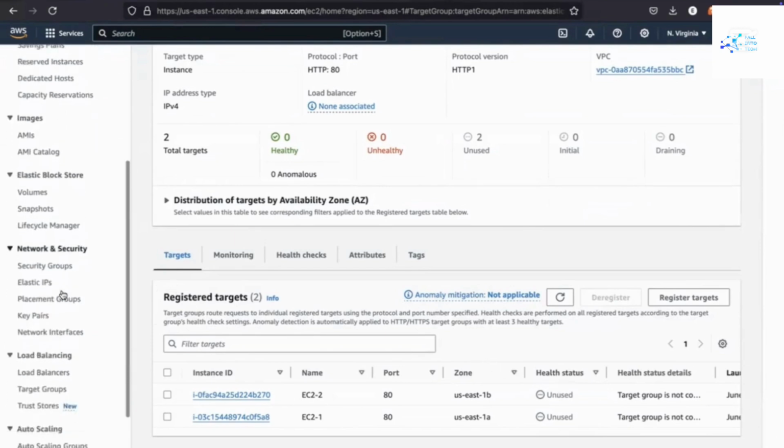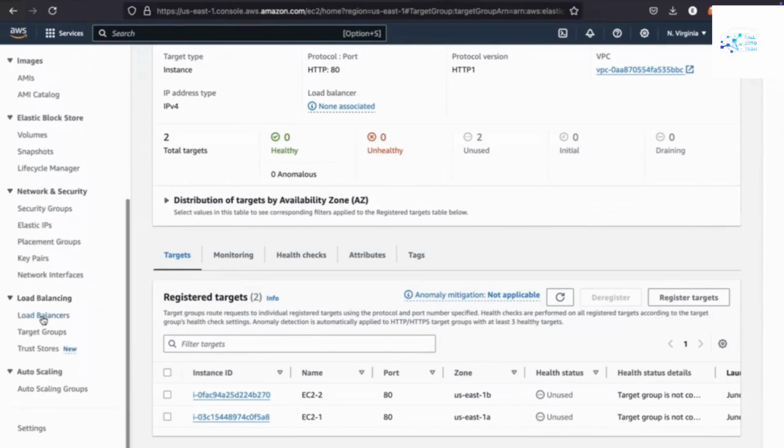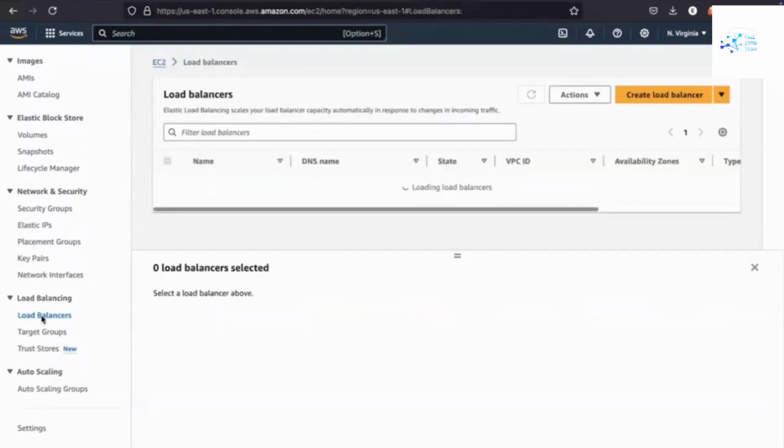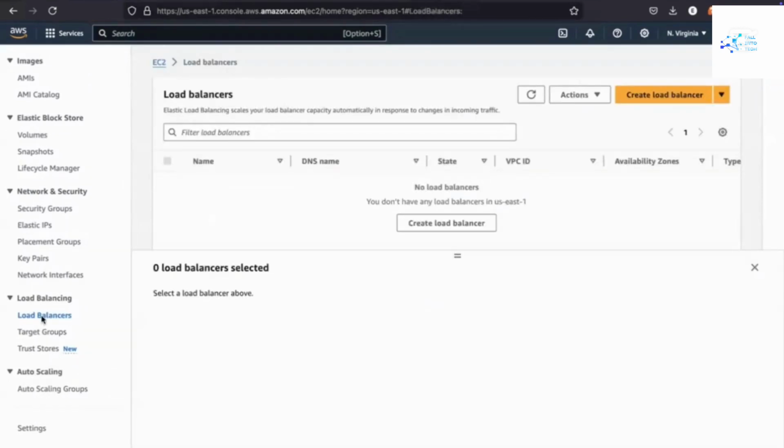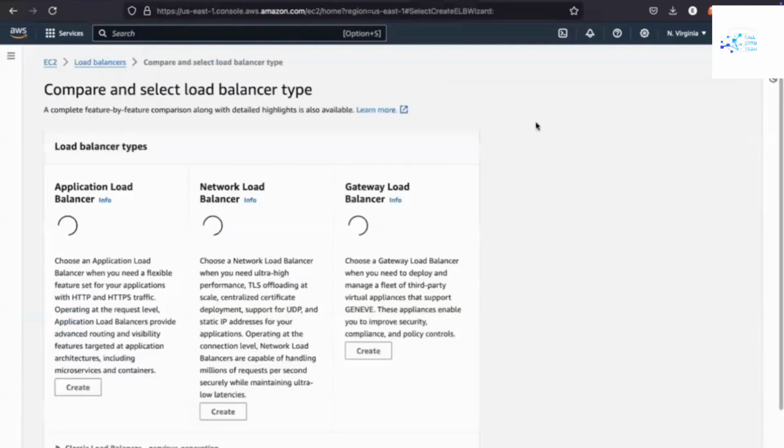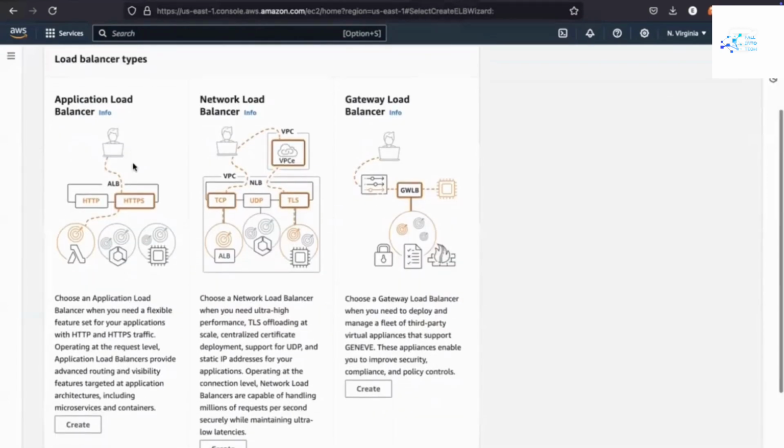And now we want to go back to load balancer and create the load balancer. Now when you click on load balancers, you want to come here, and then you want to click on create load balancer. Okay, and inside the load balancer you have different services, which are application load balancer, network load balancer, and gateway load balancer.